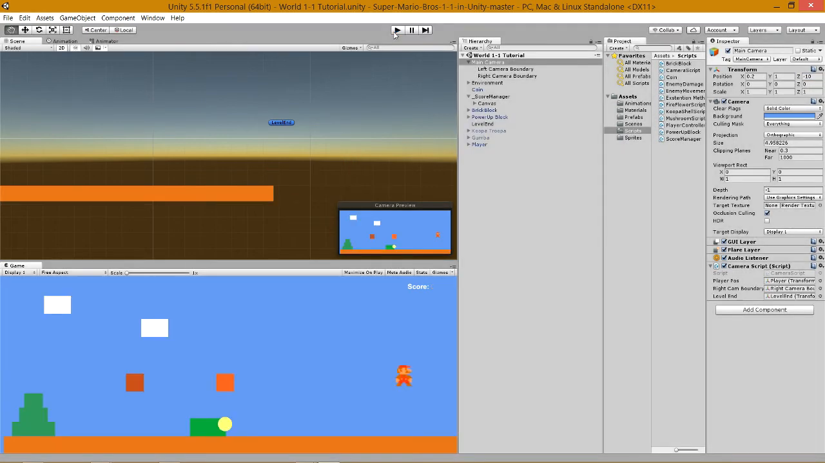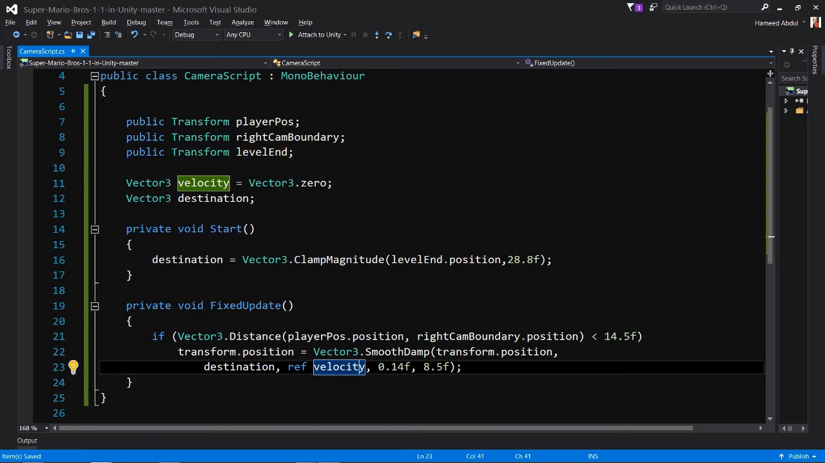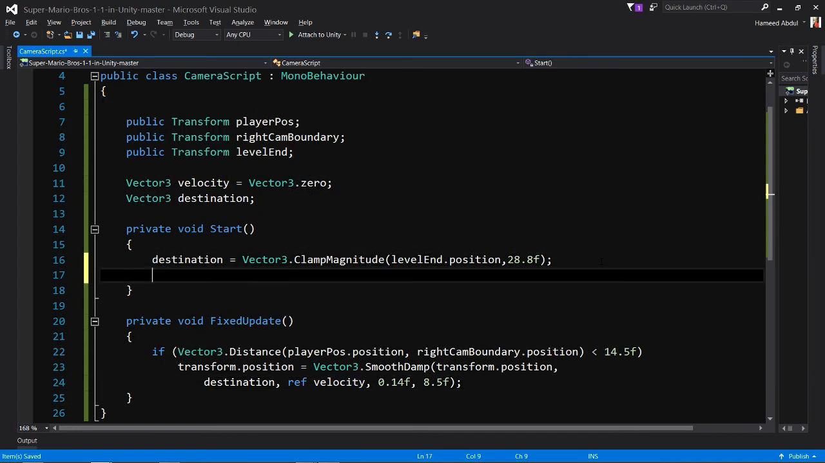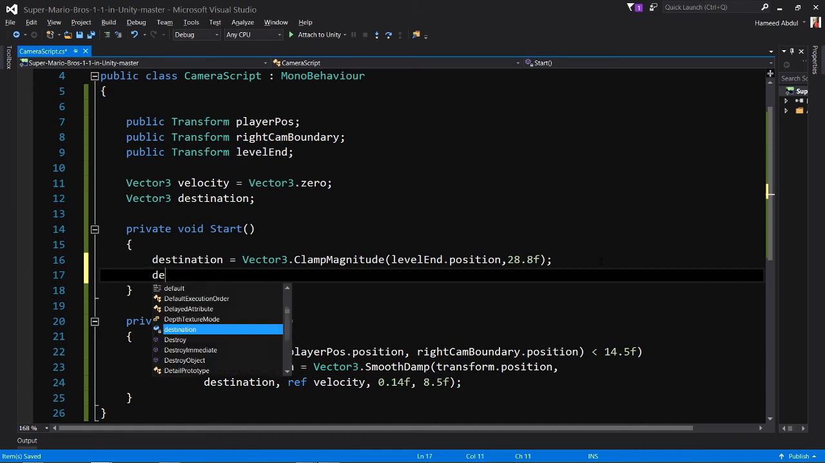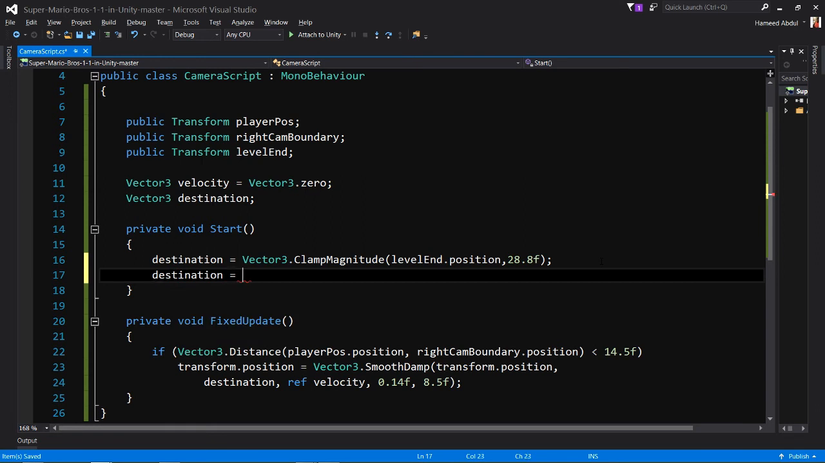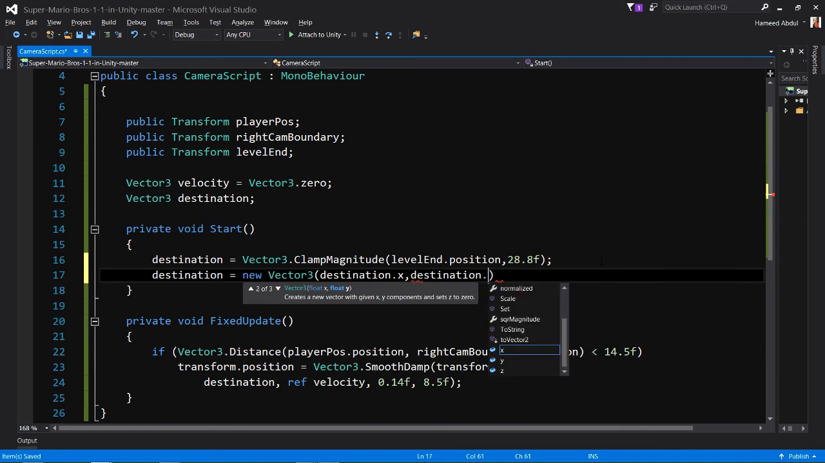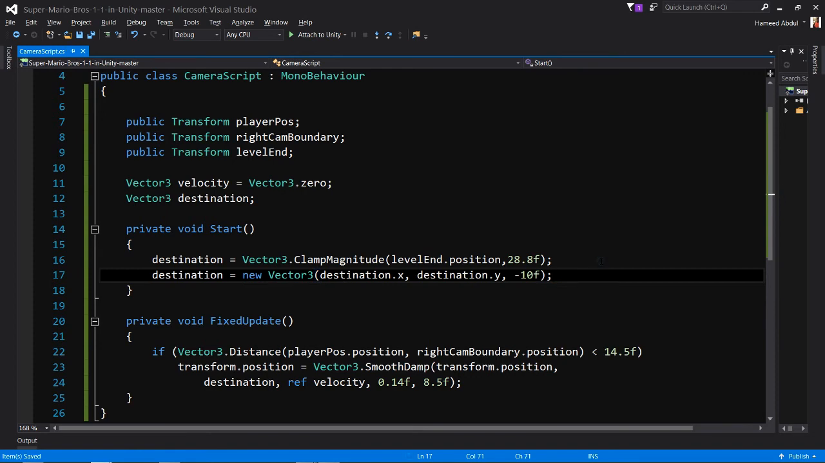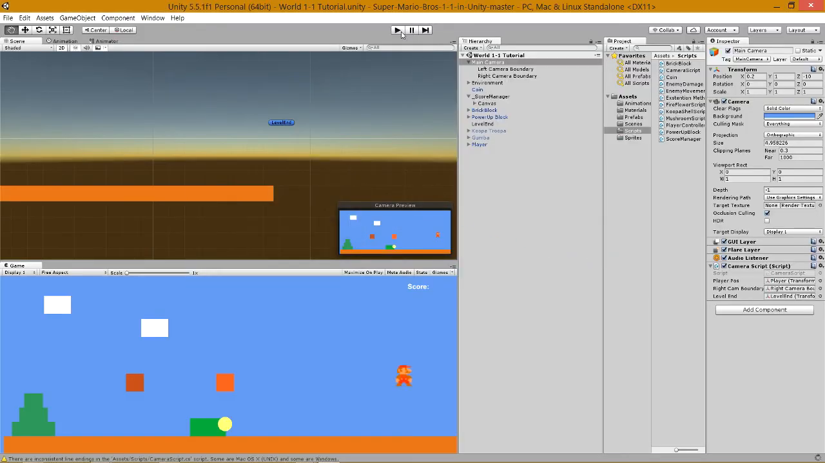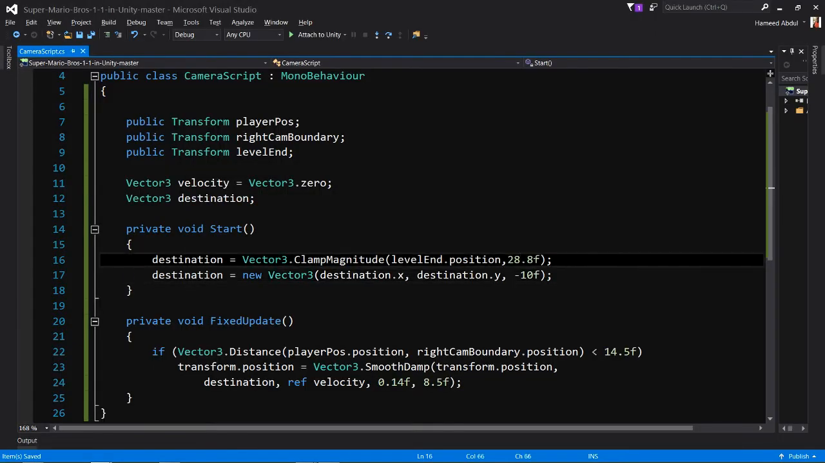So basically with that, what we're going to do is, one, in the start function, after we change the magnitude, because the magnitude includes the X, Y, and Z axis, we're going to say that destination now equals new Vector3, destination dot X, keeps X value, destination dot Y, keep the Y value, but change the Z value to -10. And from there we should be able to see, and we're going to offset this value a little bit more. So let's say 25.8.